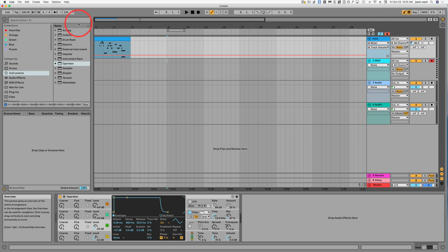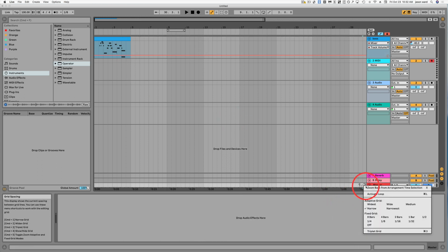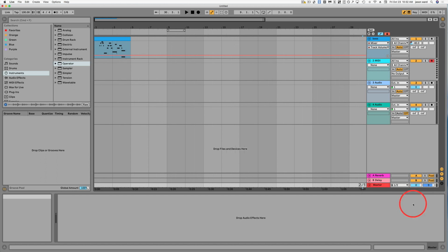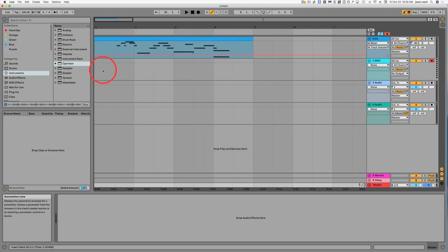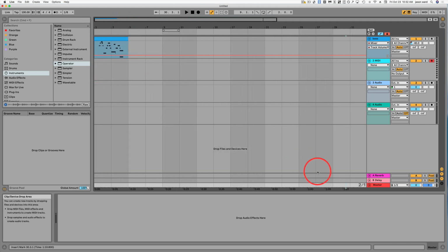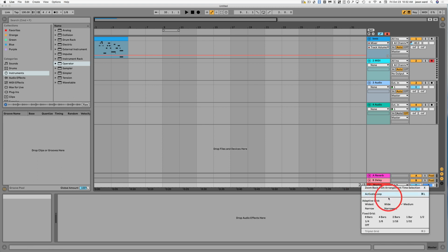If we click on the pencil tool, it will use the resolution that we're on. Right now, we're at a half bar resolution, right? If I right click, I can change this to whatever resolution I want, or I can choose a narrow or medium grid. As you can see, the closer I get in, the smaller the grid gets. In this case, let's just do 1/8 notes.